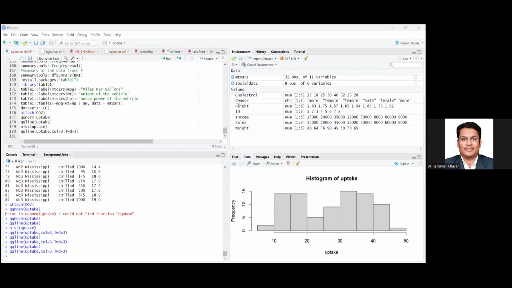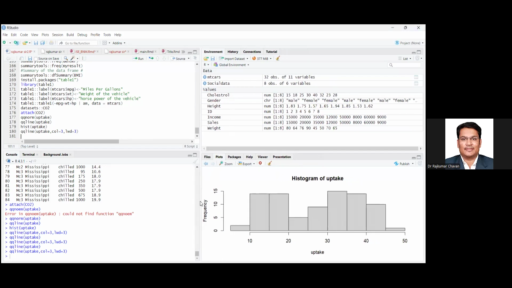Okay. QQ line. What you do, you come to your graph side. Can you see the left arrow? Left arrow, can you see it on the top in blue color? Next to the zoom, there is a blue color arrow on the left side. Can you click on that left arrow? No, not that one. The left side arrow.